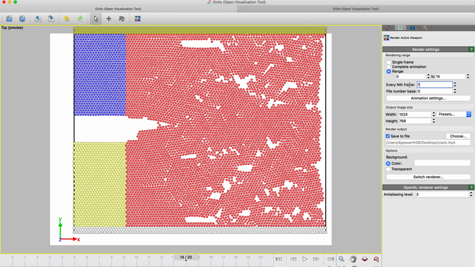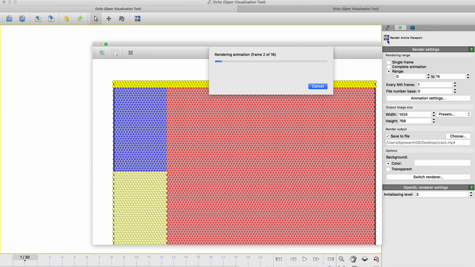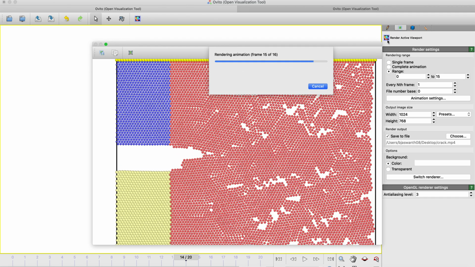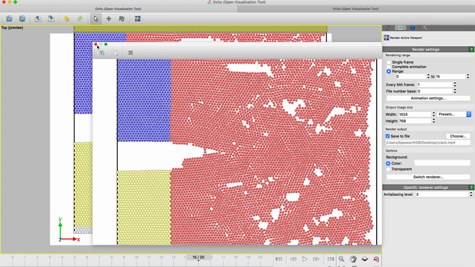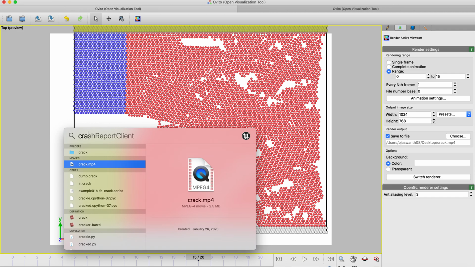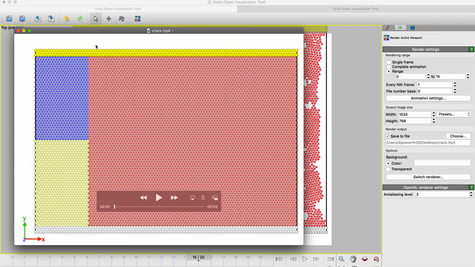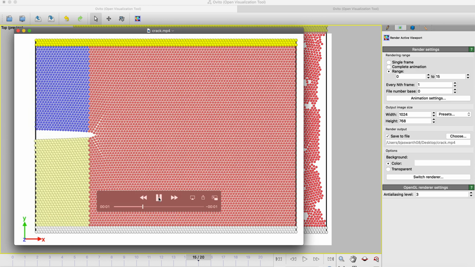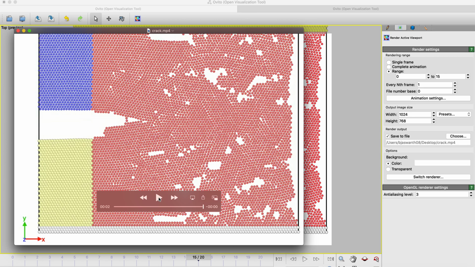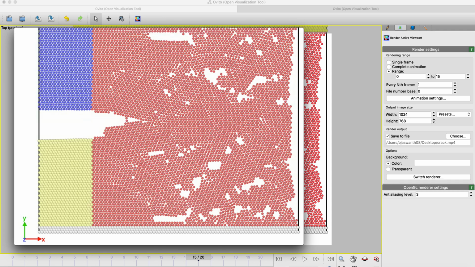I am changing it to every 1 frame, and I am saving to the same file. I'm saying render active viewport. You can see it has run very nicely. And again you can check crack.mp4, it's saved for 2 seconds, and you can see a very clear picture. And you can see the coordinate system is also specified. So this is how you make a movie in OVITO.